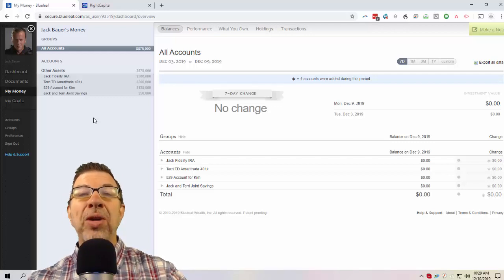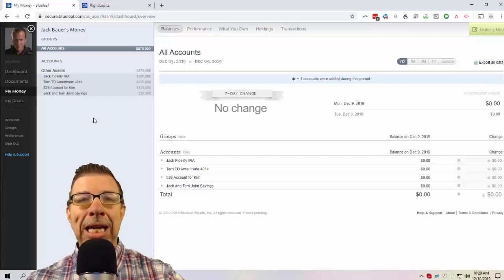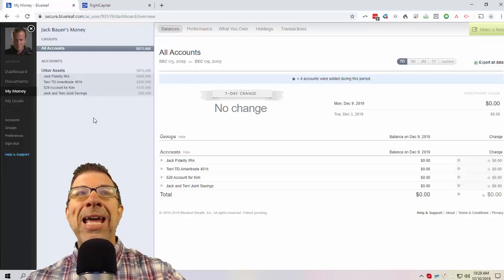You'll want to make sure to keep track of your unique password to Blueleaf and how you can navigate to get into Blueleaf in order to sign in. So that'll be really important to you. And we look forward to seeing you in our upcoming videos to unpack how Blueleaf works.